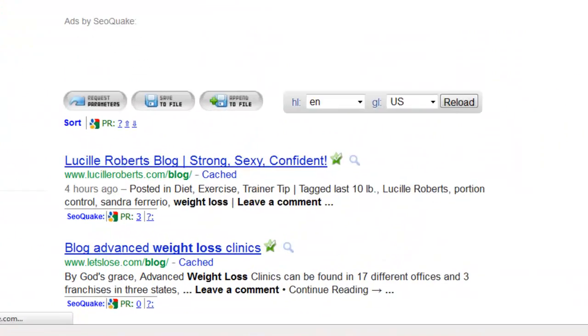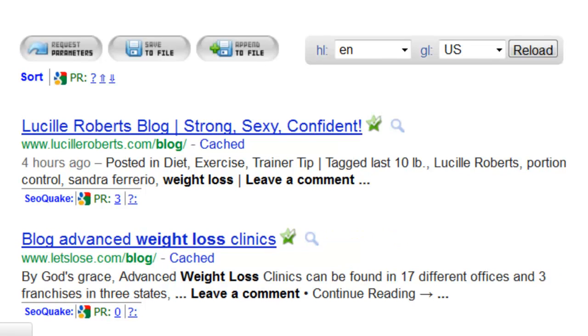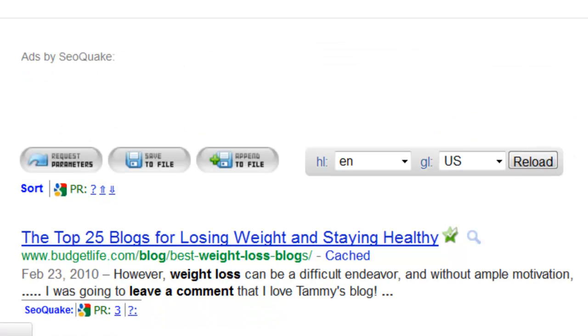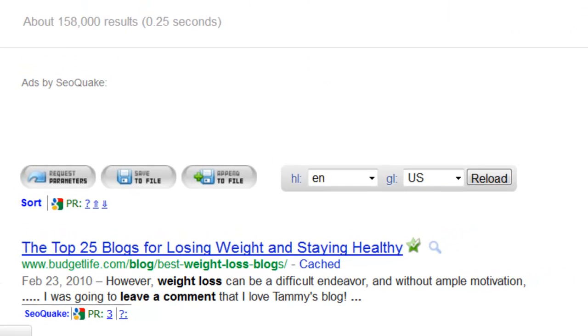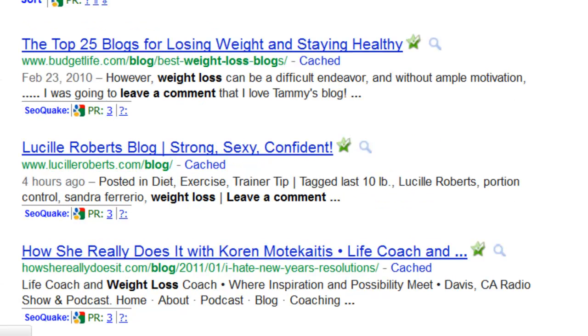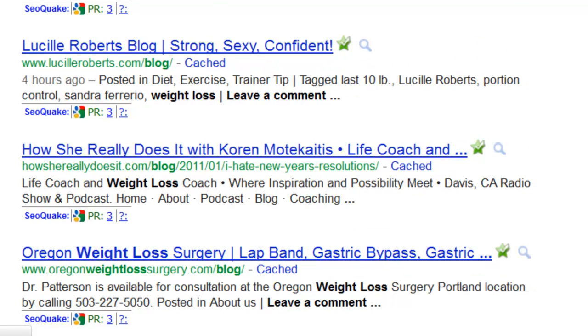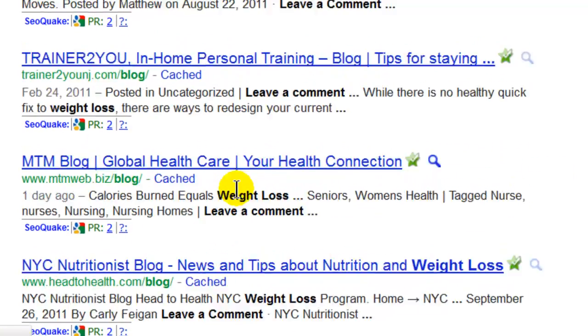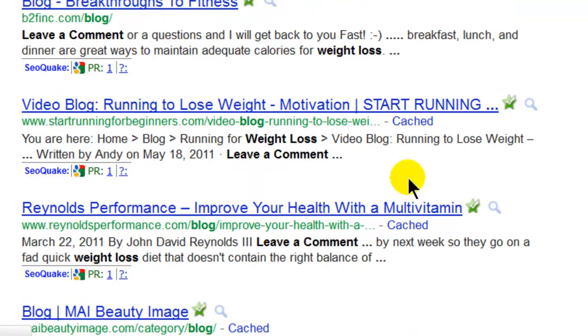So SEO Quake has finished all of the search results there, and I need to toggle from highest to lowest page rank. And I've now excluded all of the pages where comments are closed, and we can see I've got about 158,000 results. So that's a pretty healthy, fertile kind of ground to go searching for blog comments. So we can see here at the top we've got PageRank 3, PageRank 3, PageRank 3, a bunch of 2s, then we get down to the 1s and so on.